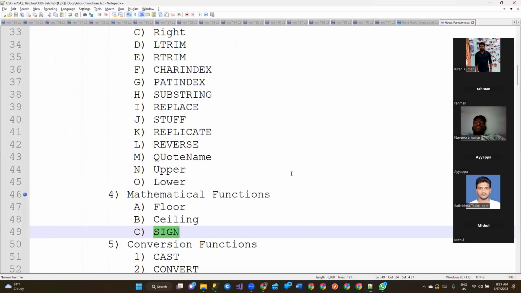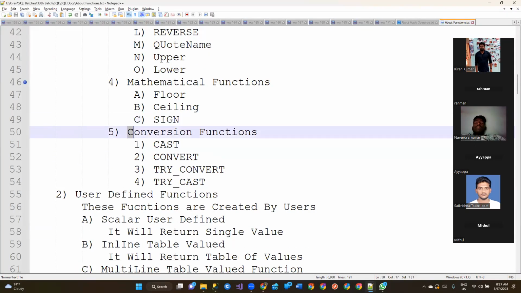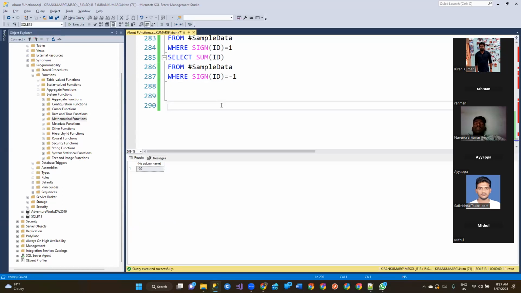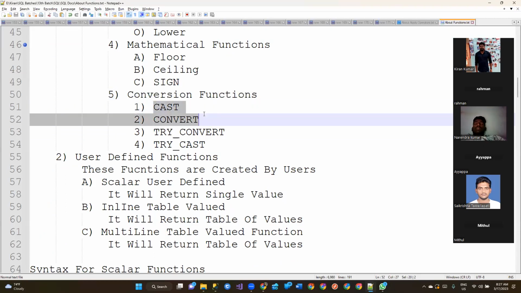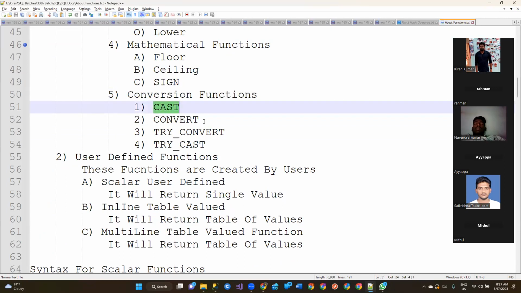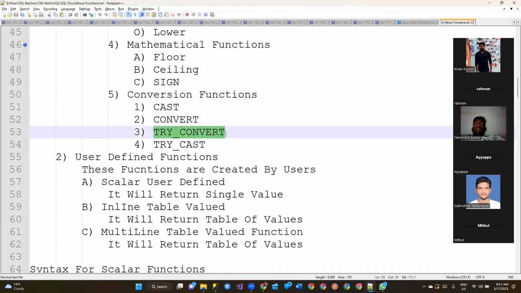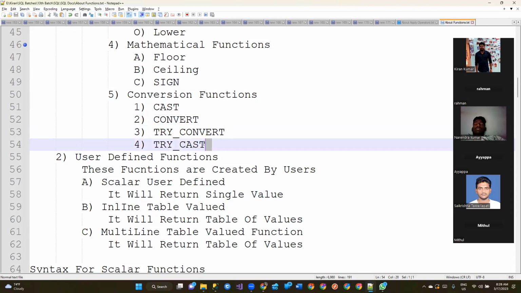Okay, so next, conversion functions. What is the use of these conversion functions? It means you can use these conversion functions to convert the data types. There are totally 2 types of convert functions to convert the data type: cast and convert. And below are the ones that will return either true or false, whether it is convertible or not. Okay, we can check one by one.